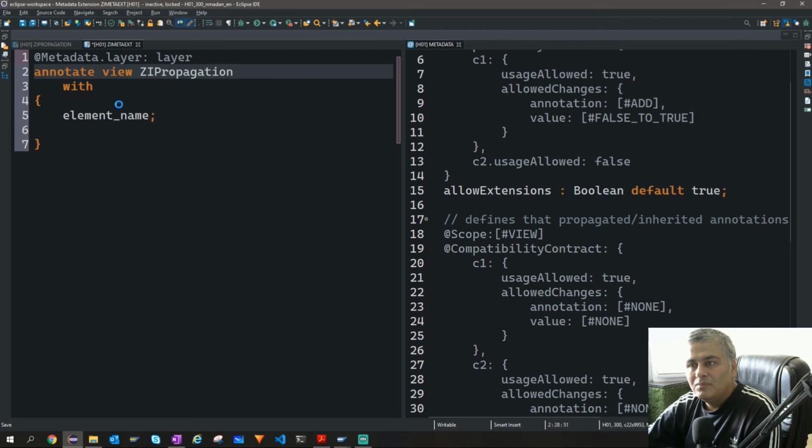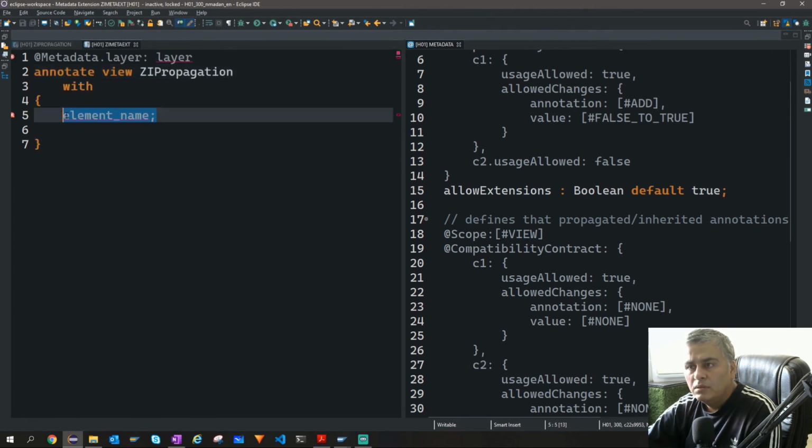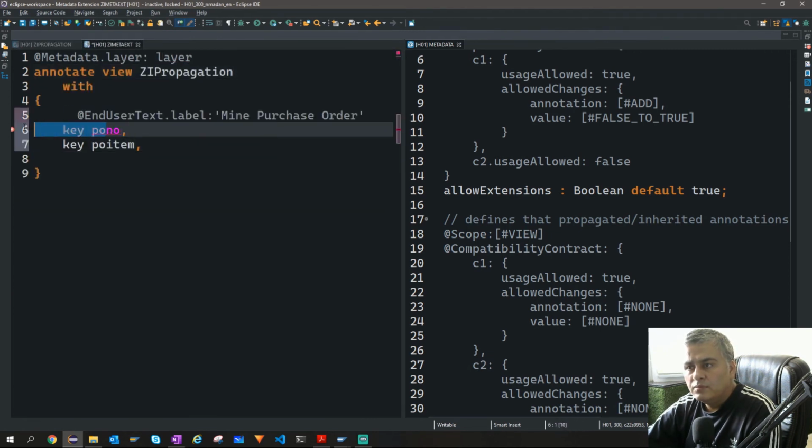So let me try to annotate this view. Now I see two more errors. One is for the fields I want to mention. For example, we have added an end user text for purchase order here for PONO. Let's try to add it for PO item. So I go here and I remove this.